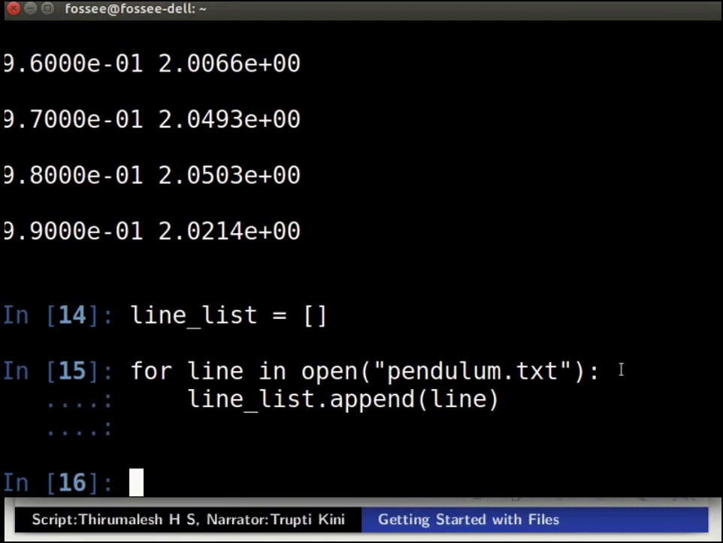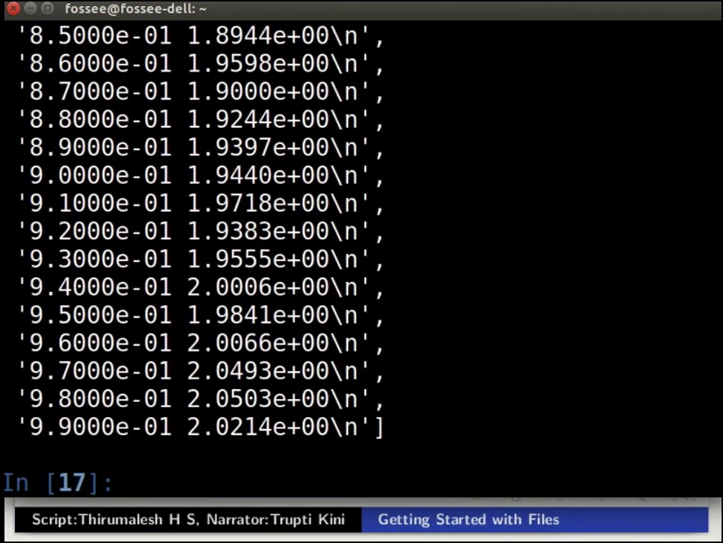Let us see what line_list contains. Type line_list and press enter. Line_list is a list of the lines in the file along with the new line characters. We can strip out the new line characters from the lines by using some string methods. This will be covered in the further tutorial on strings.